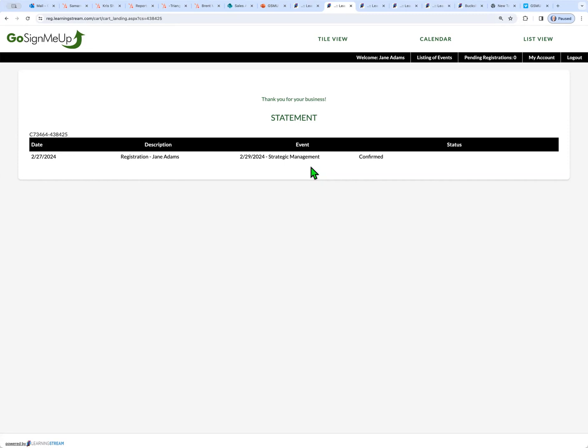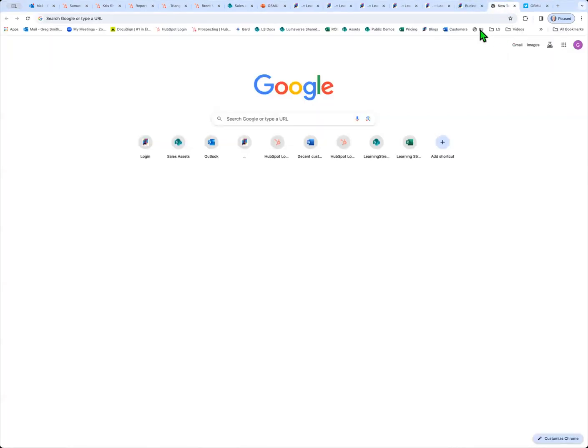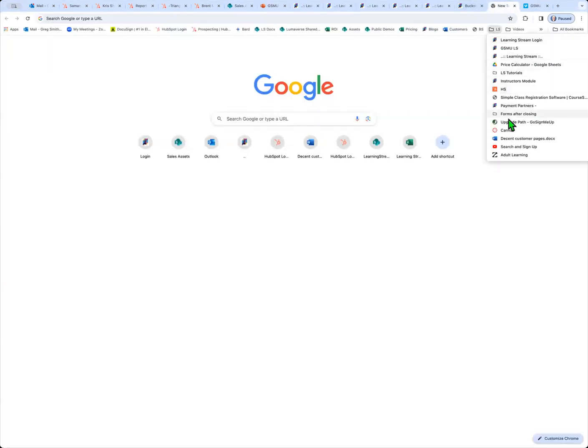If I do not have a Canvas account and I've signed up for a Canvas course, our system will create the Canvas account for that. You can turn that off if you don't want to use that particular feature. Now I'm going to jump over here and go into my Canvas account.